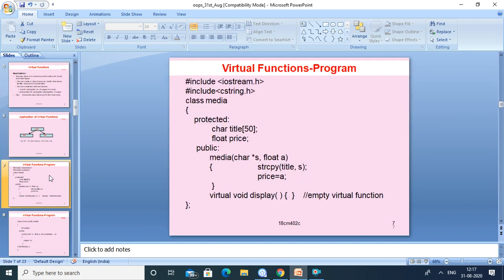Here we are going to implement a program using these virtual functions. This is the class media; title and price are in protected mode, and in public, I am using one constructor and passing two variables, one of type char and another of type float. I am copying this character string into the character array, that is title, and the value passed to the media constructor, that is a, to the price. So this constructor is used to initialize title and price.